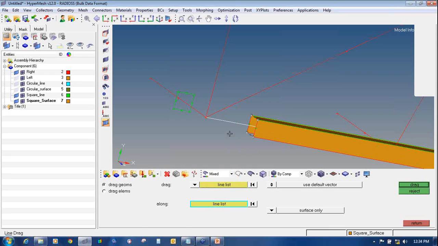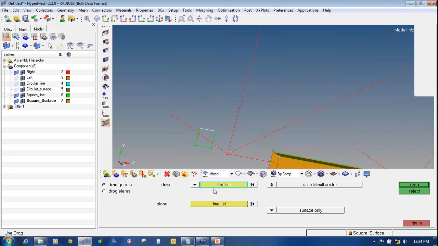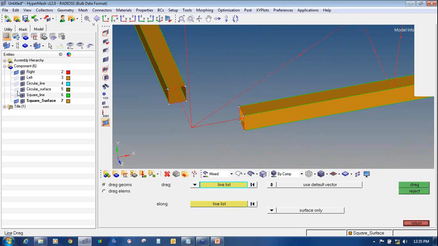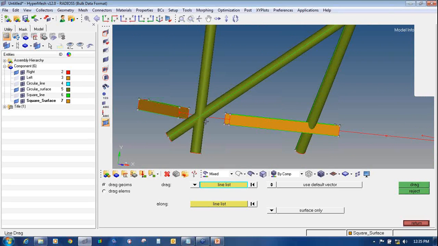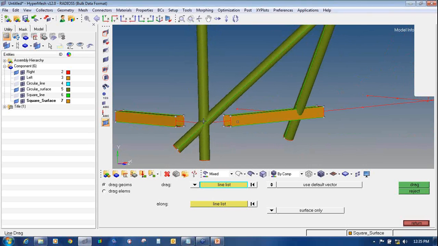Line drag along this, line drag along this, line drag along this. In this way I have created a square section. So I will switch this off and switch on the circular one. You can see this is the circular one and the bottom one is the square one.